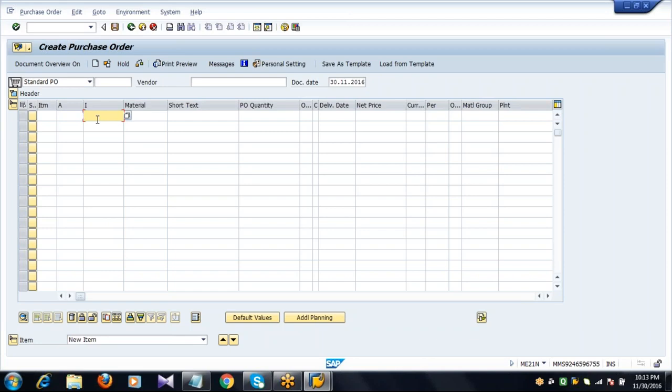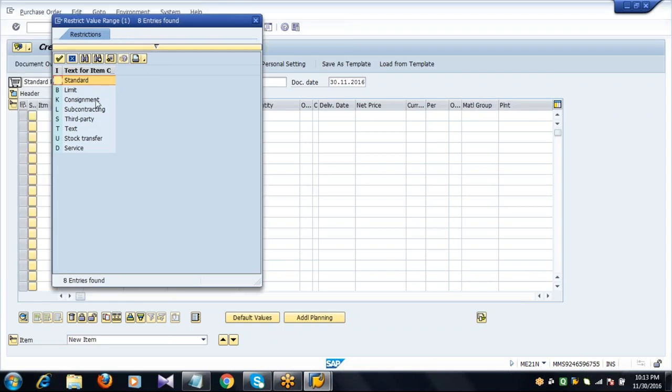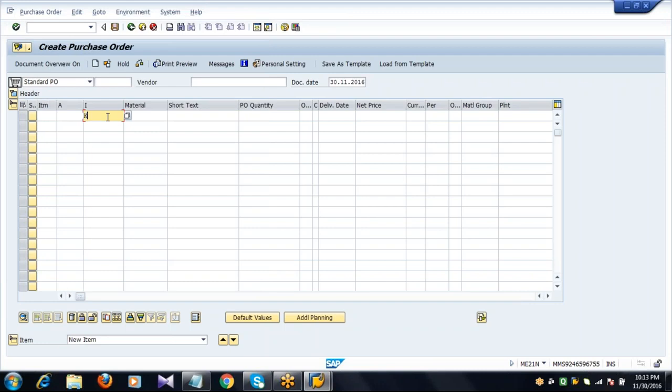By displaying the item category, we can decide what type of purchase order you are creating: a standard purchase order, a subcontracting purchase order, a consignment purchase order, a service purchase order, or a stock transport order, etc. So far we are seeing only standard. In the coming classes we will see the remaining. Suppose I want to create a consignment purchase order. The moment I enter item category K, it is not a normal PO. We call this PO a consignment PO.